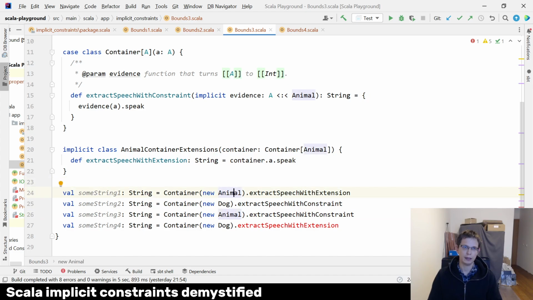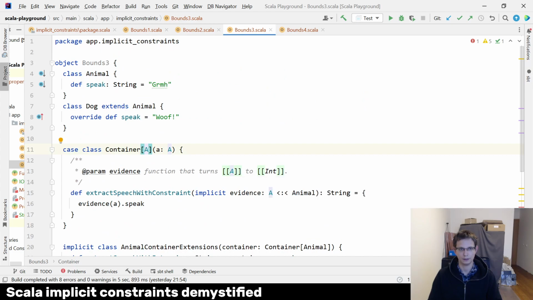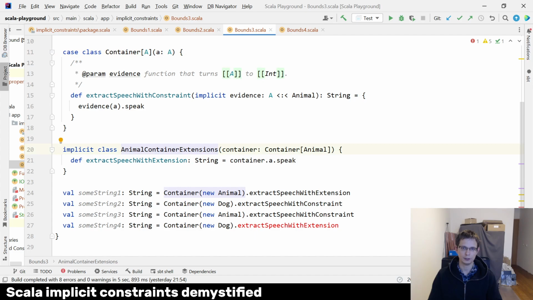So if we have a container that is invariant, that doesn't have any variance on the generic parameter, the extension method works just fine, because you say, oh, I'm a container of animal, and we can invoke this, and this works great. You can do that.